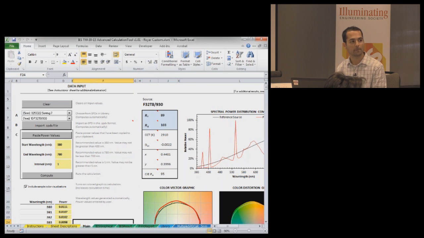When you buy the copy of TM30, is it a disk at the back of it, or do you download it from the IES website? It's a download from the IES website. So there's a link. It's on the table of contents page of the TM. And I'm guessing you're all members here, so you should all have access. Be able to download it straight from that link.